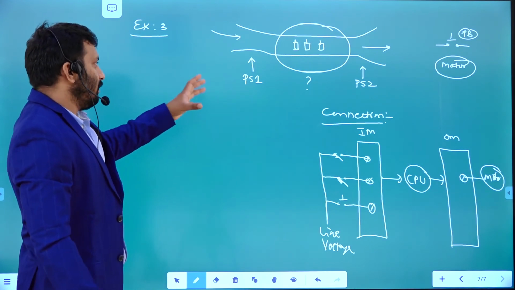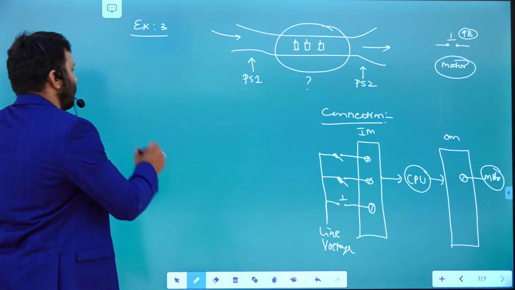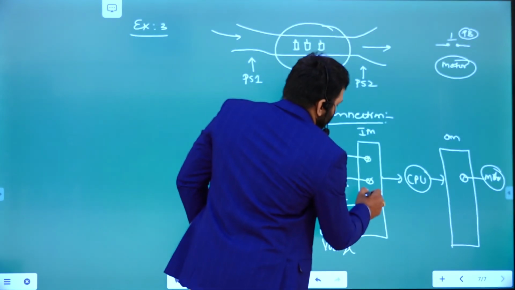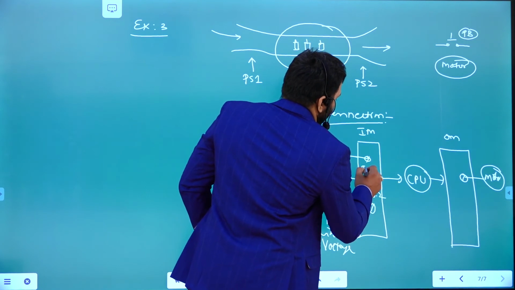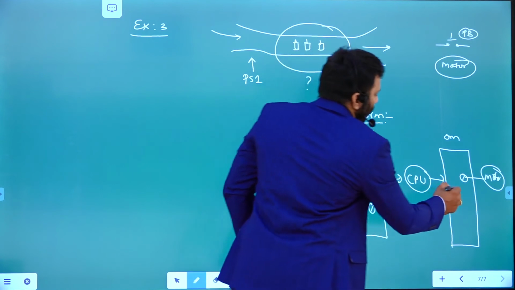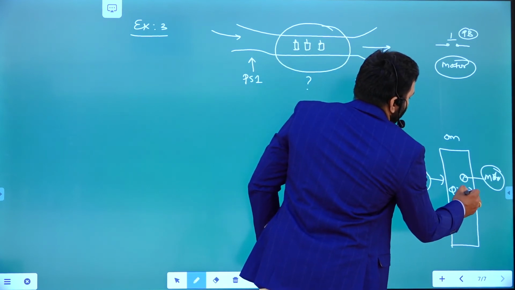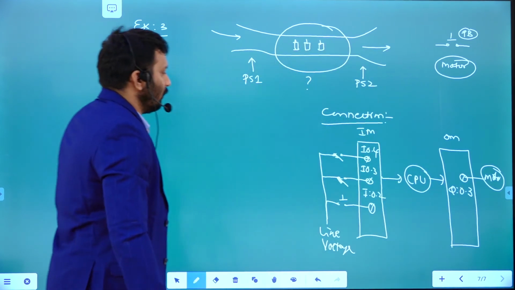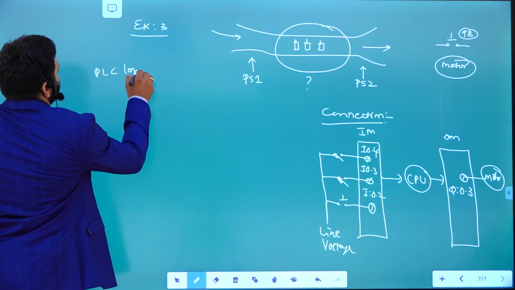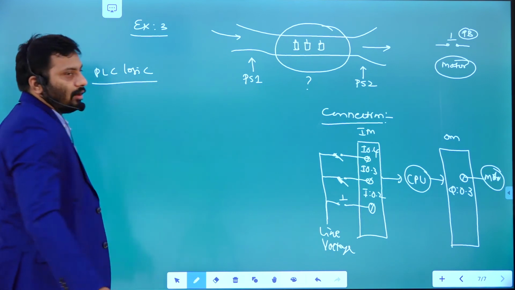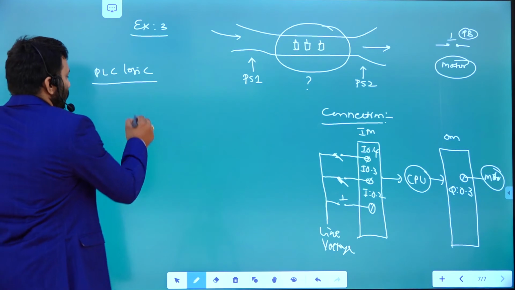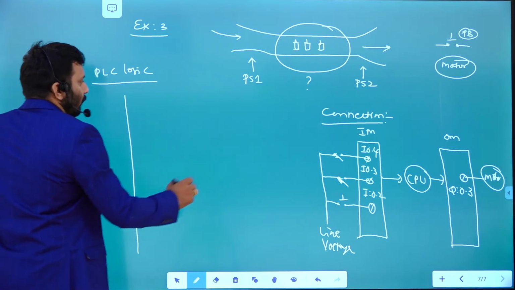Depending upon the application, its addresses are required here. I 0.2 for example, I 0.3, I 0.4, right? Here Q 0.3 for example, is connected to that particular motor, right? Now you need to write a PLC logic, or ladder logic programming, for this particular application, right? So here you need to write how you need to control.